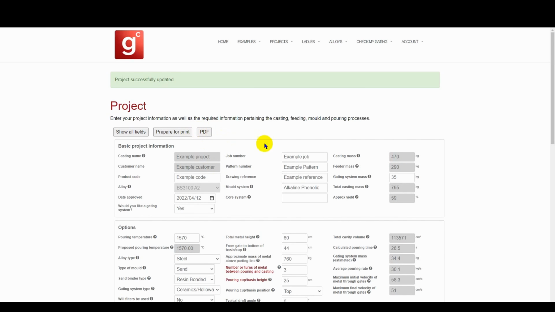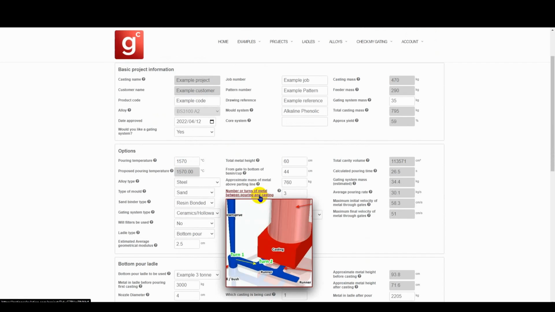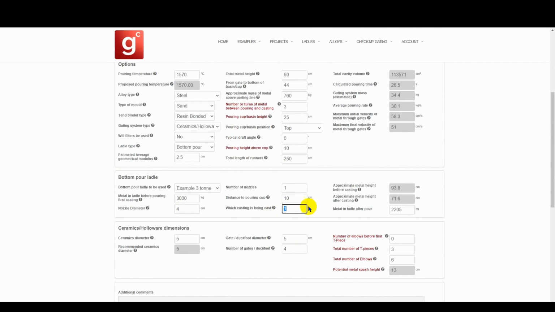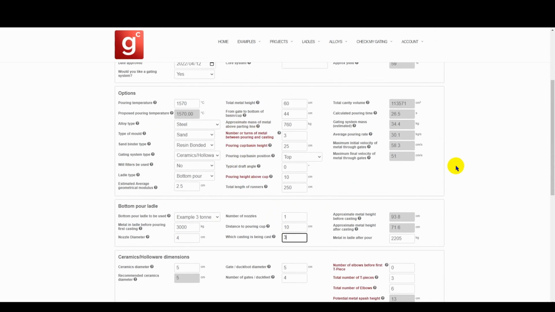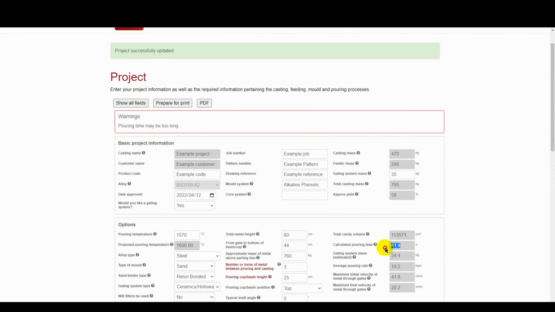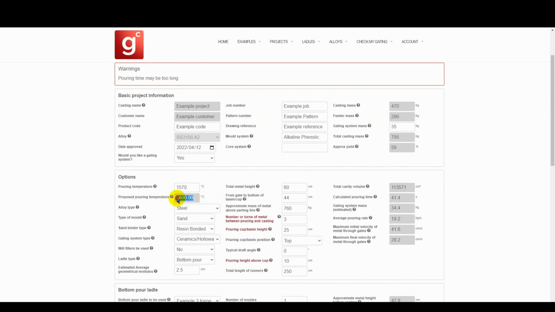Let us determine the recommended pouring temperature for the third casting poured in series from this ladle. By typing 3 in the which casting is being cast field, we can see how the new pouring time affects the recommended pouring temperature. Just after the calculation updates, you can see a warning message appears. This is to inform you that the pouring time exceeds the square root of the total mass. What is of more potential concern is the recommended pouring temperature, which is 1600 degrees Celsius. This means that you will need to cast the first casting at a higher temperature, which may not be suitable.